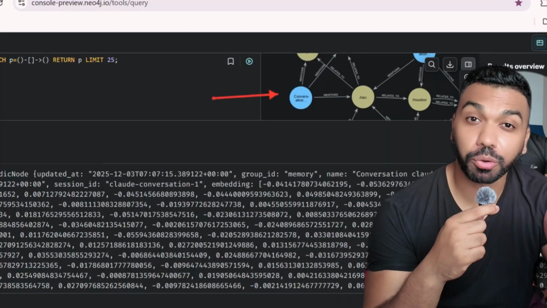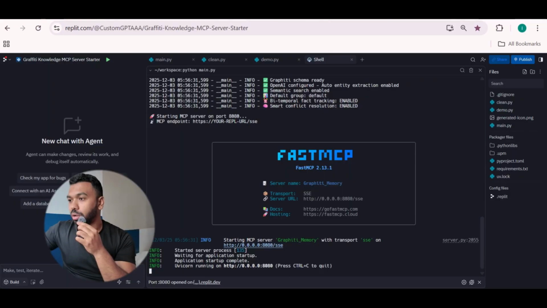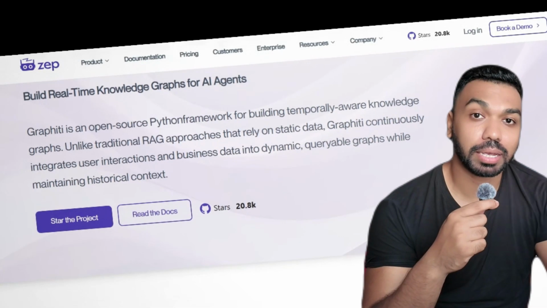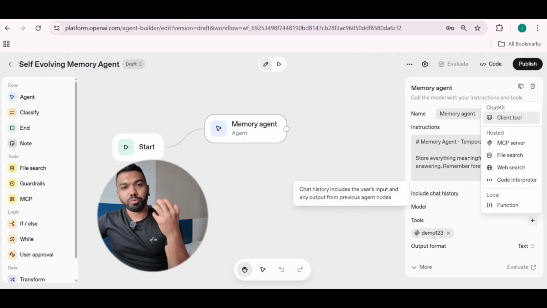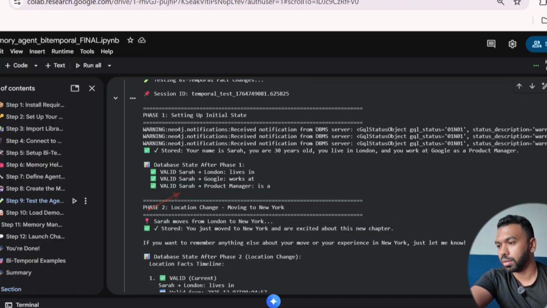In the next 15 minutes, you're going to be building this, an AI agent with temporal memory that actually learns. We're going to custom build an MCP using Zep AI's Graphiti framework. We're going to show you how to build this using Agent Builder as well as Agent SDK. We're going to use Neo4j to store the graph.